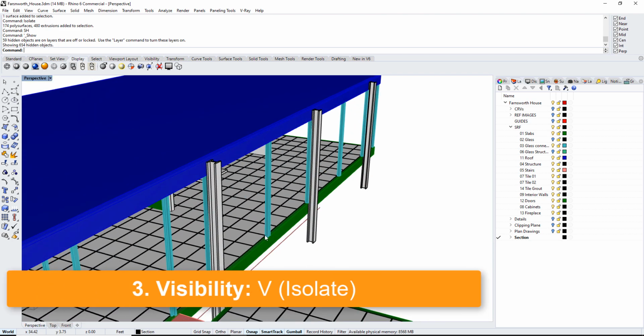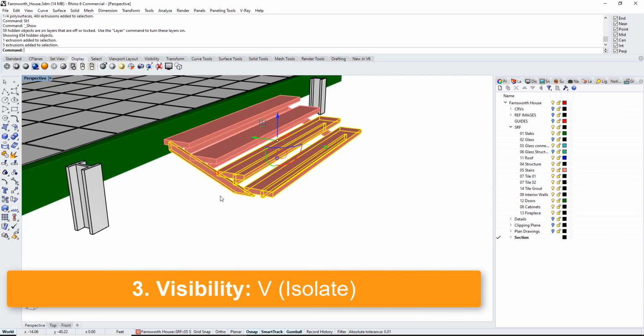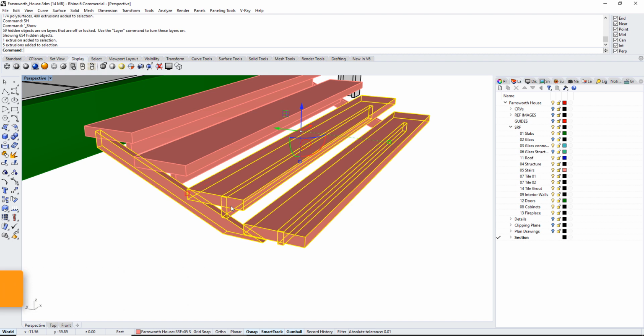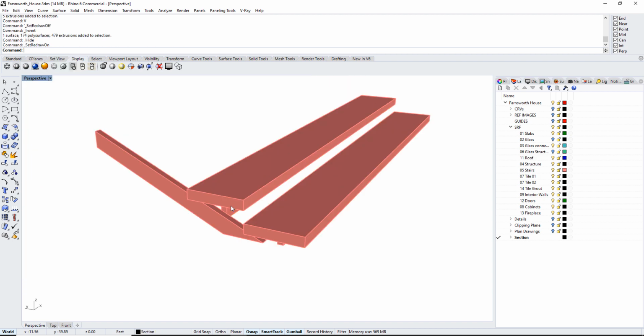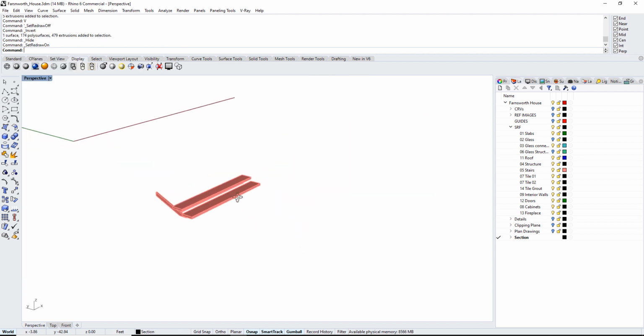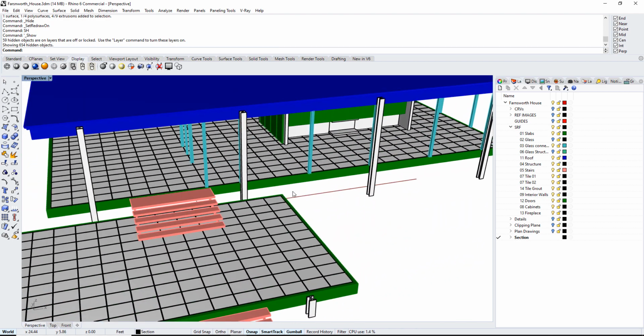So anything I need to work on, say I want to work on these stairs and just these specific stairs, I can just use V. And since V is right next to the spacebar, it's just like sliding your hand across V. So V and spacebar together pretty much isolate anything you need. And then SH to show. So those are really great for visibility purposes.